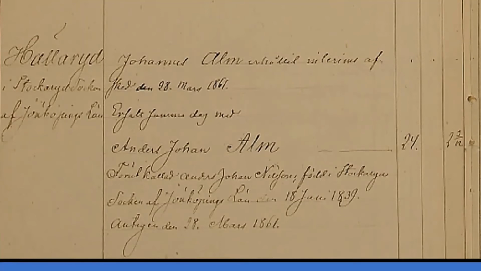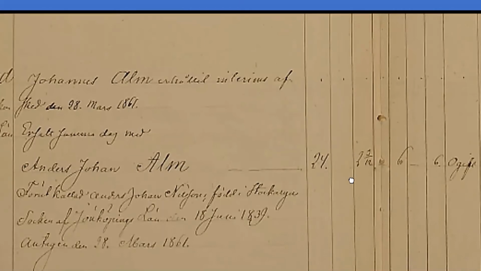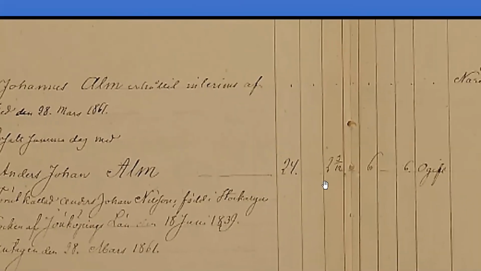That's not true in all general muster rolls. He said he was born in Stockerreed, and then also that's in Jönköping County, and he was born on the 18th of June, 1839. And then he entered the service on the 28th of March, 1861. Now it's important to remember that this is a muster roll in 1863. So he's now 24 years old, but he's now been in the service 2 years and 3 months.